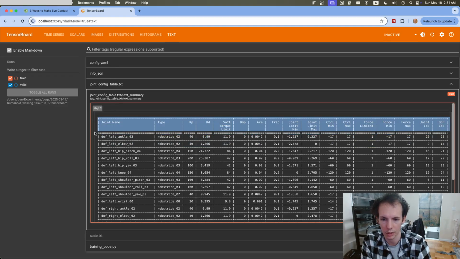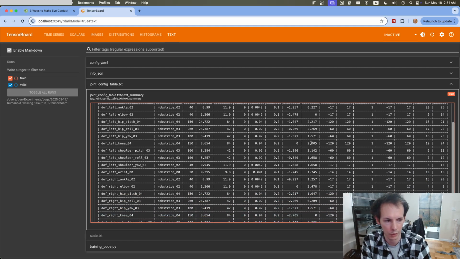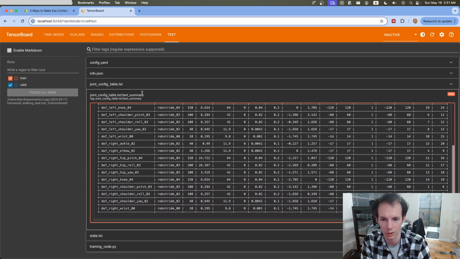This is the joint configurations, so you want to double check that your KP and KD values and all of the other parameters are sensible, especially that these match what you derived on your real robot. In our case, we spent quite a bit of time making sure that the parameters we derived are accurate and can transfer sim to real, but if you're doing this yourself, you should also consult this table.